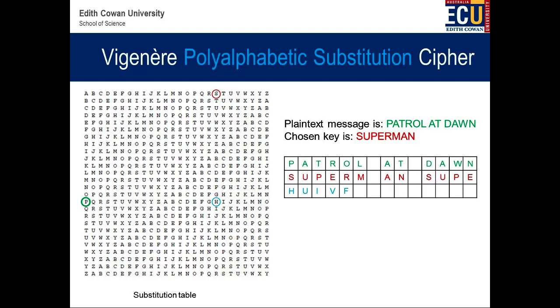So we can understand this example by looking at the table. You write your plain message, patrol at dawn, and then you write your key underneath each of the characters, Superman, and once your key is finished, you again start to repeat your key. Then in Vigenère cipher, we use this table.